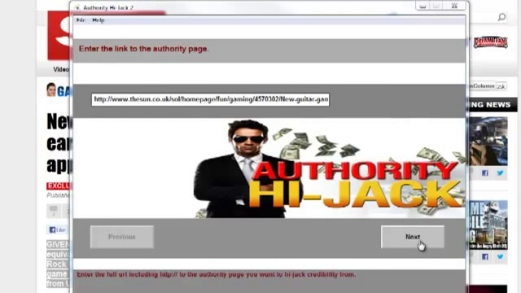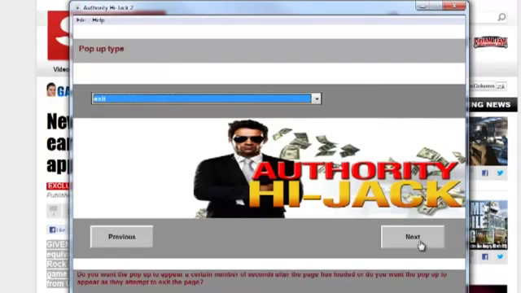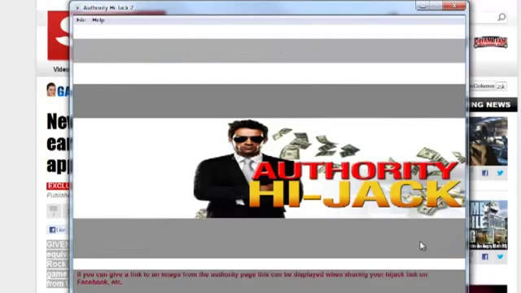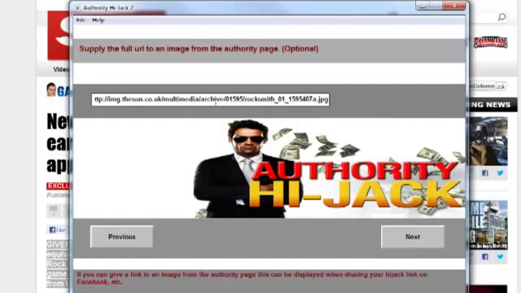Everything in here is the same as it was in the first version, so I'm just going to flick through these. You saw all of these talked about in the first video. It now asks two extra things. It asks for a full URL to an image from the authority page. And this is optional. If you're showing a page that doesn't have an image on it, it's fine, you can leave this blank. Now, let me just show you quickly a little trick here.